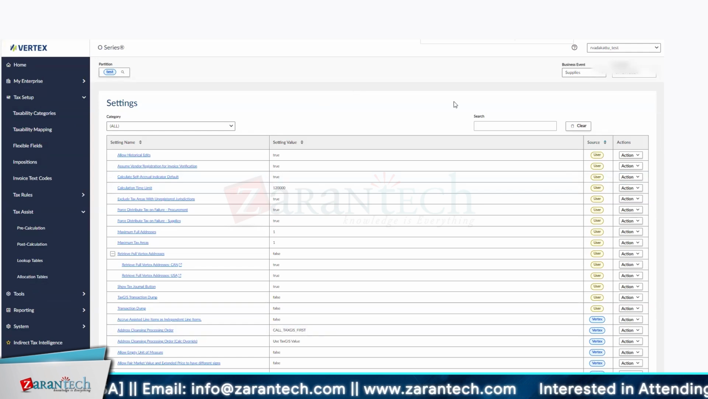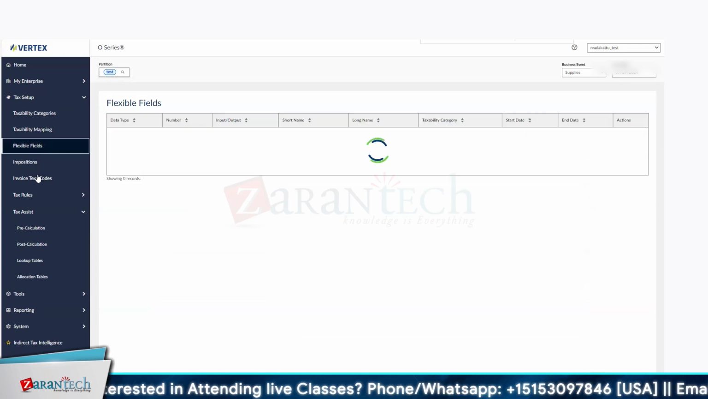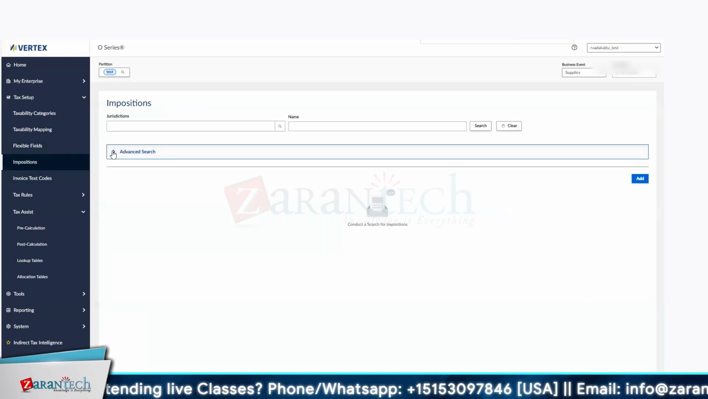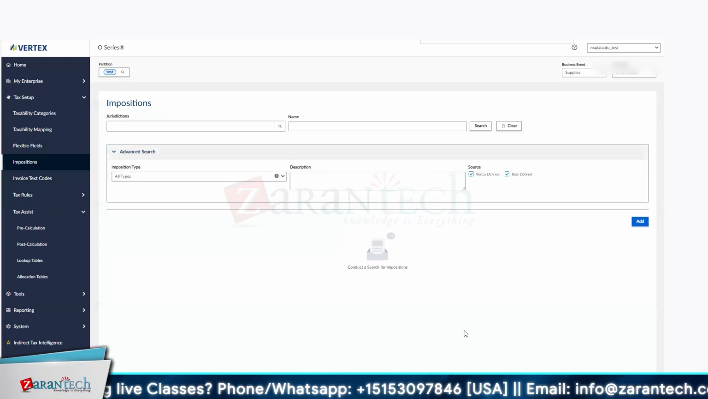Okay. Our main area is tax setup. Tax setup is the heart of Vertex. The flexible fields and category mapping are clear, right? Can we go through the imposition also? Imposition is nothing but your tax type. By default, we have the standard imposition.